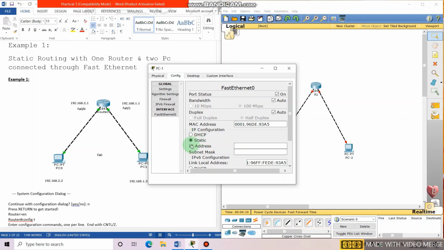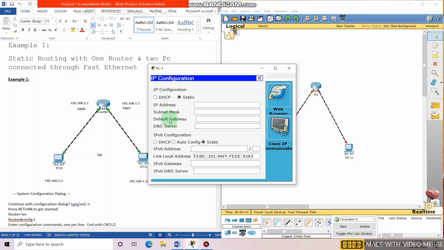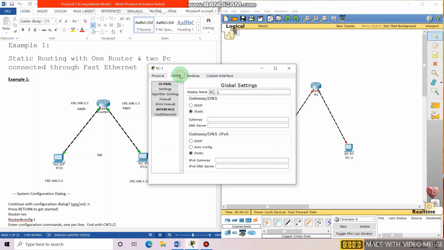And you have to ensure that static is selected here, because we are doing static routing with one router and two PCs, okay. Also you have to ensure that the port status is on. So this is the first way to enter the address, and the second way is the desktop tab. In the desktop tab you have to go into the IP configuration tab, and these three rows must be added, okay. Here also you have to ensure that static is selected. Now I'll use the first method.